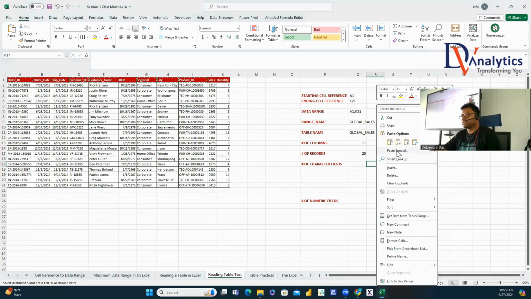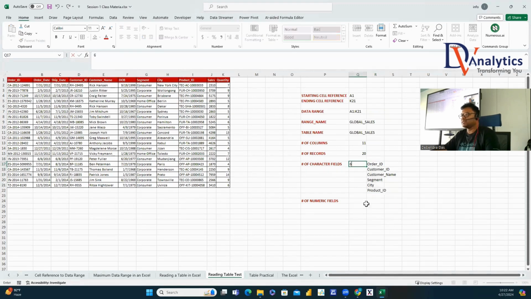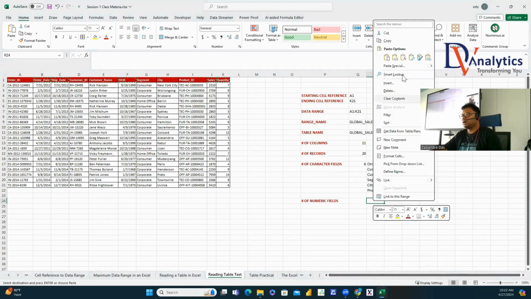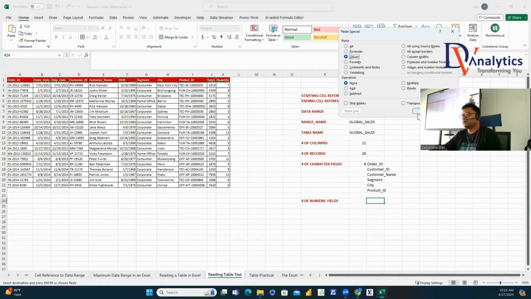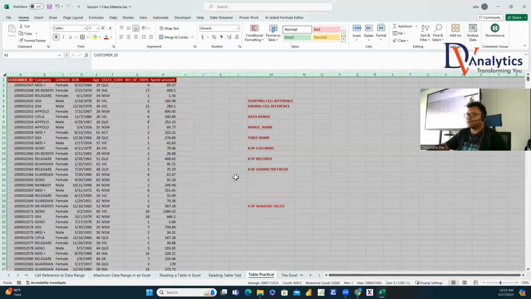Copy this, paste special values, and say transpose. Understood now, guys, everyone? How many numeric fields are there? 1, 2, 3, 4, and 5. I can copy this, paste special values and say transpose, which is 5. Is this clear to all of you? Yeah. Now we'll have a table practical here.